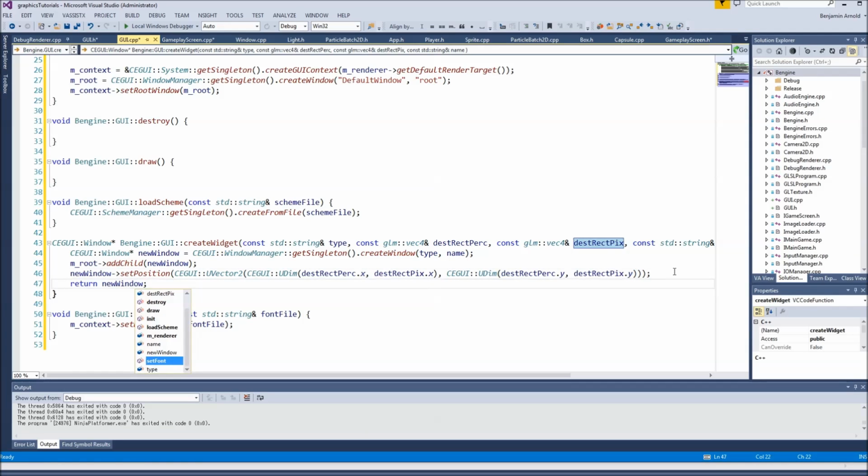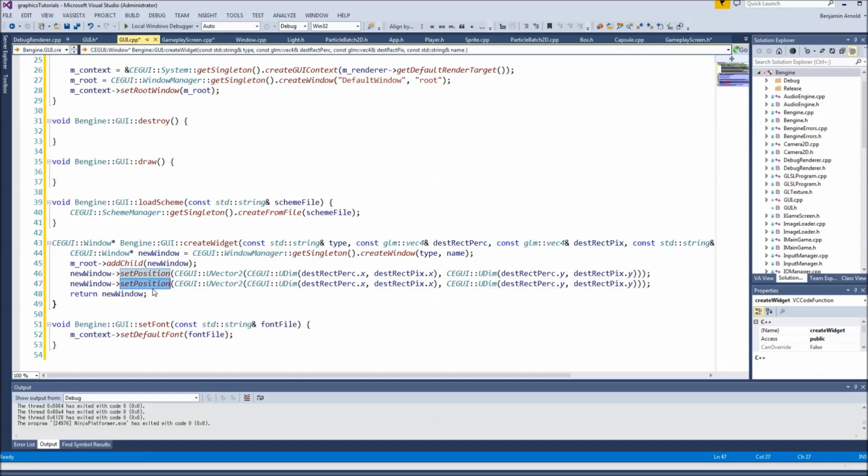There we go. And now I'm going to copy this, and we need a set dimensions, which is set size. And instead of x, y, we just do z, w, since we're using a destination rectangle like we do with SpriteBatch. There we go, and now we've moved these horrible lines of code into create widgets, so we don't need to call them elsewhere. And this should be not uvec2, it should be usize, which takes the same parameters. There we go, that's nice.